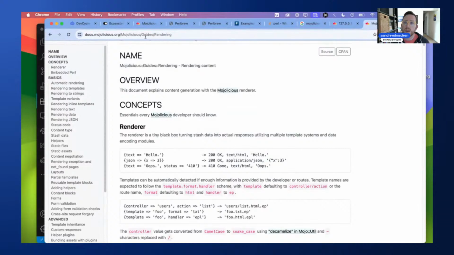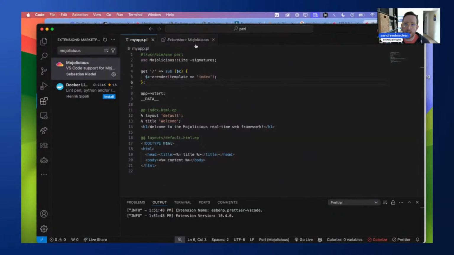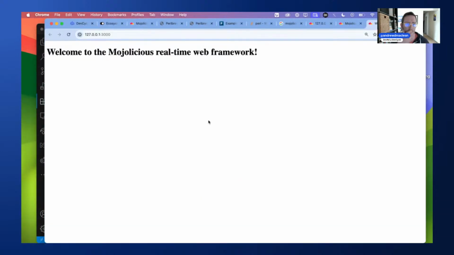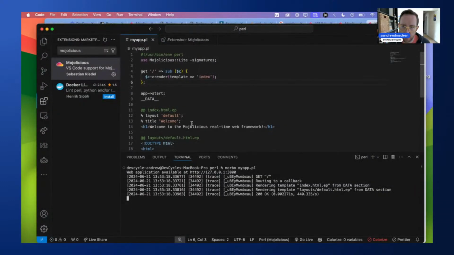Title. Okay. So let's go in here and actually run this. So let's run this application in the terminal. This is going to be Morbo, myapp.pl. All right, and that's going to run on localhost 3000. Okay, sick. So same thing that we had before, but now it's actually in this setup.